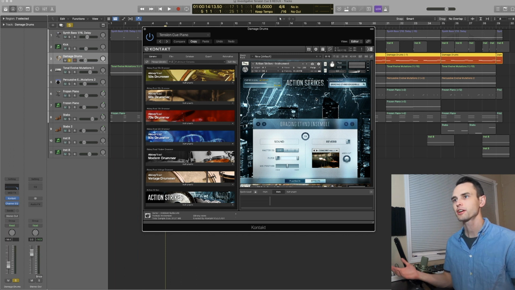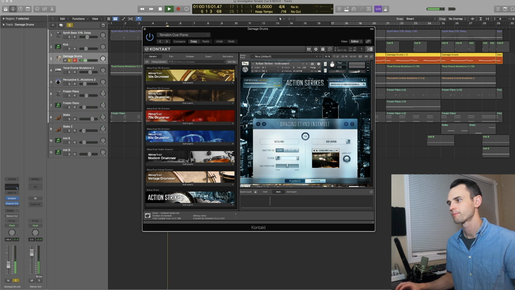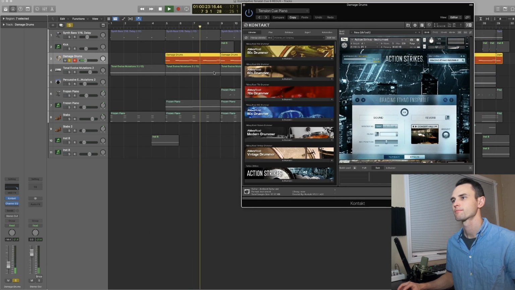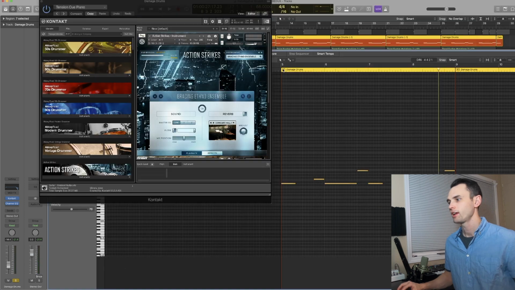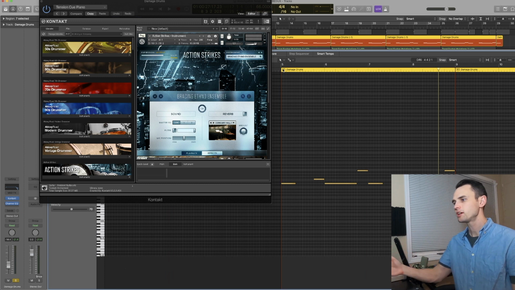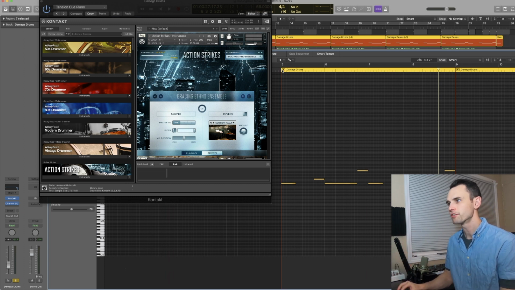So the action strikes loop sounded like this. And if you can see, I'm using different parts of it because remember, on these, each key actually does something different. It's either a different rhythm or a different fill.